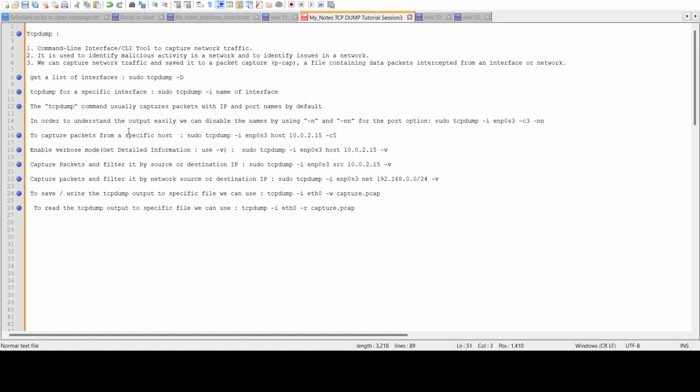And after that, we have seen how to enable the verbose mode. What is that verbose mode? We get the detailed information about the flow of the packets. Let's say it has the type of service, the TTL, the ID of the packet, the sequence number, the length of the packet, and whatnot. For that, we have used this -v flag.